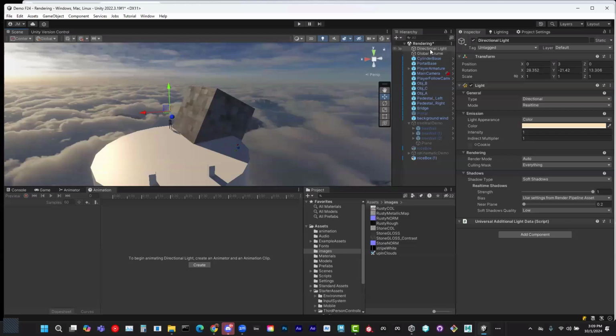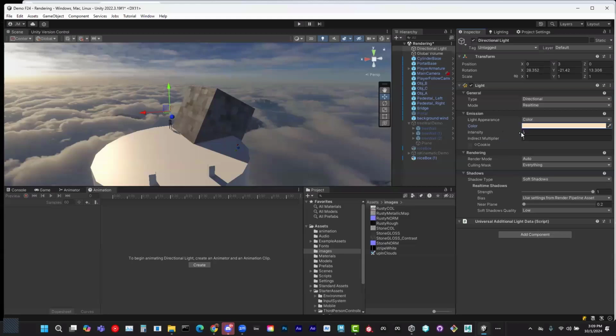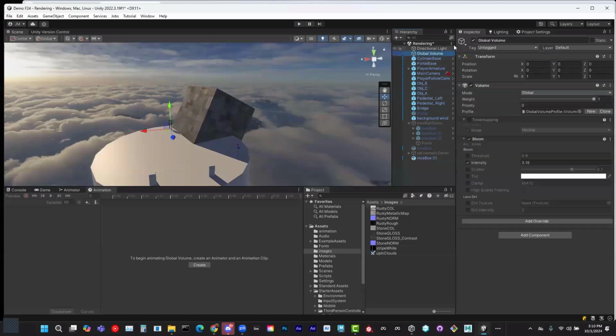Go back to your directional light. I have the directional light, I set the color. I have the color a little bit warm, and you can change the intensity. You can bring it up or down. You also may want to turn off your global volume. The global volume will have a big impact on it. It has bloom, but it also might have tone mapping. If you have tone mapping on, you just decide, do you like that tone mapping or not? You can always adjust these. We'll talk about those probably early next week.